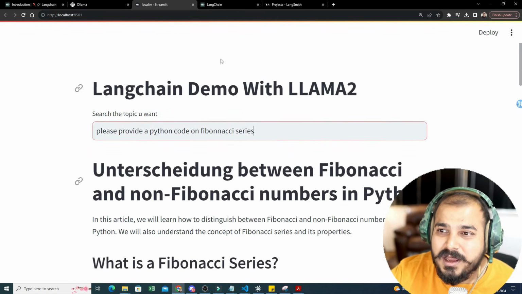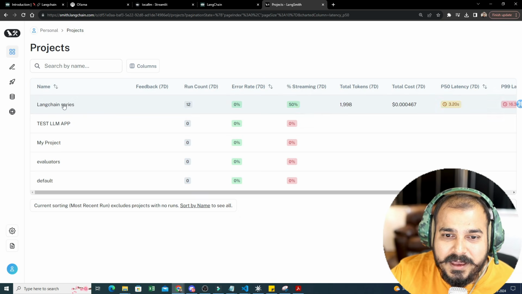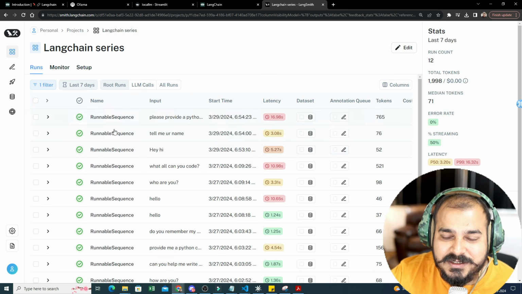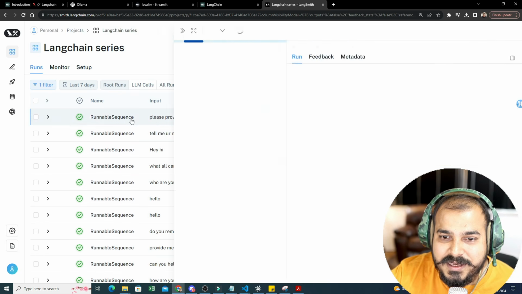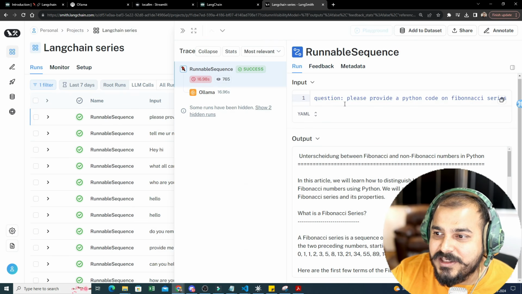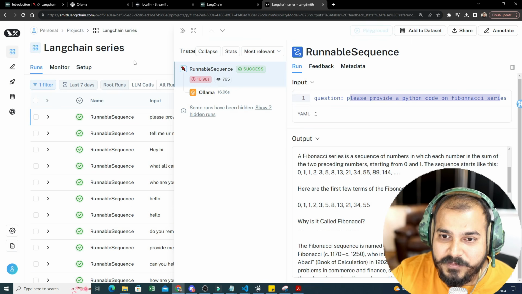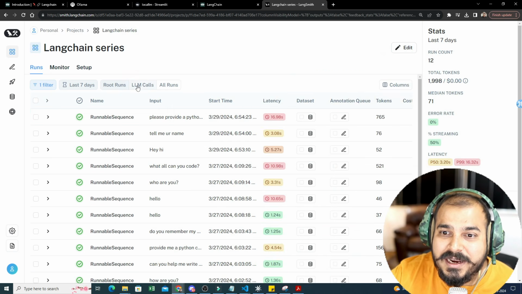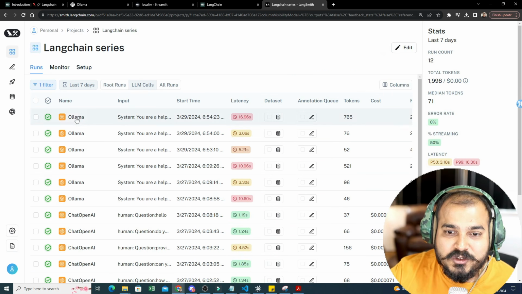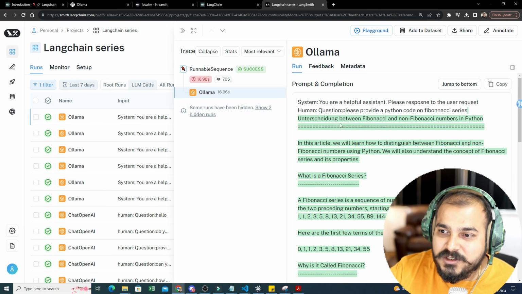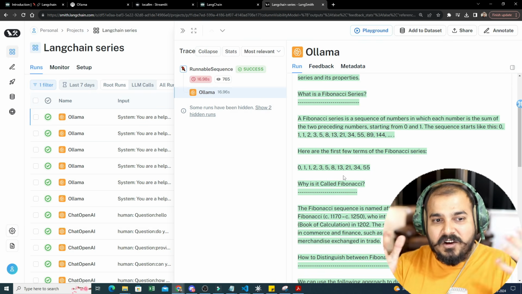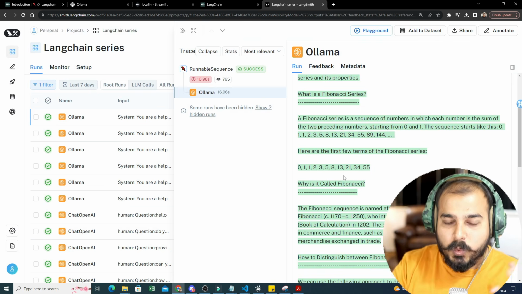Conclusion, everything and all. Now, if I go to this LangSmith, if I go inside this LangChain series, you'll be able to see that yes, this is my thing. I have given this code itself. Please provide a Python code on Fibonacci series, and I'm able to get the answer. Now, if I go ahead and click on LLM calls, so here you can see Ollama is basically getting hit. So all the information is also getting tracked, and this is the kind of level of project that I am planning to do.